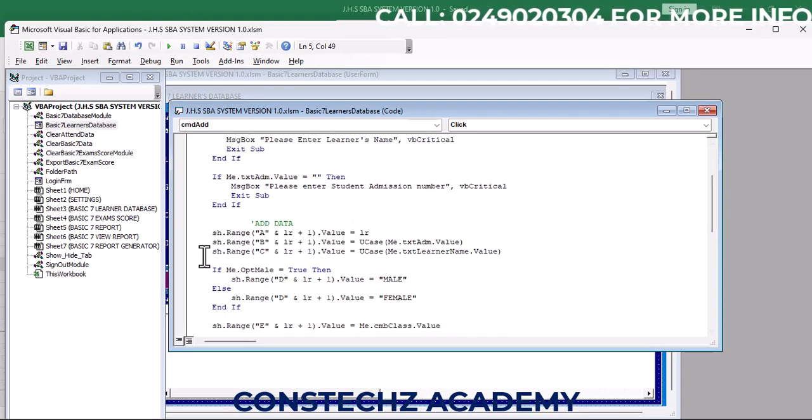Now the data that we want to add is on a particular worksheet. We are defining what the SH here means, which is the worksheet. We can write it out, but we don't want to write it every time. That's why we have declared it, and we have set it so that in our coding we'll just be making reference to it. The computer understands that the SH here means the Basic 7 database. So the Basic 7 database dot the range.